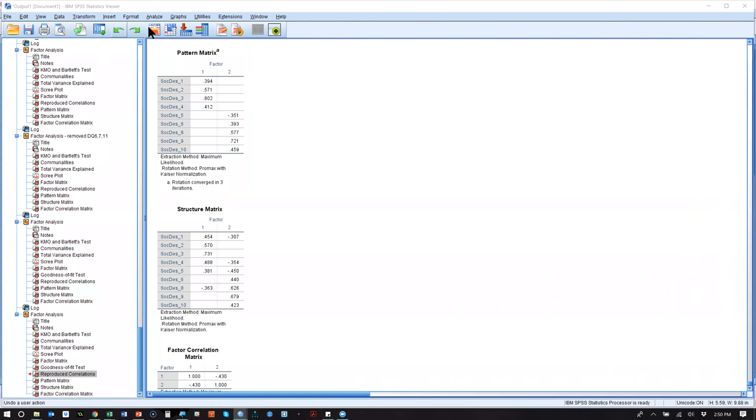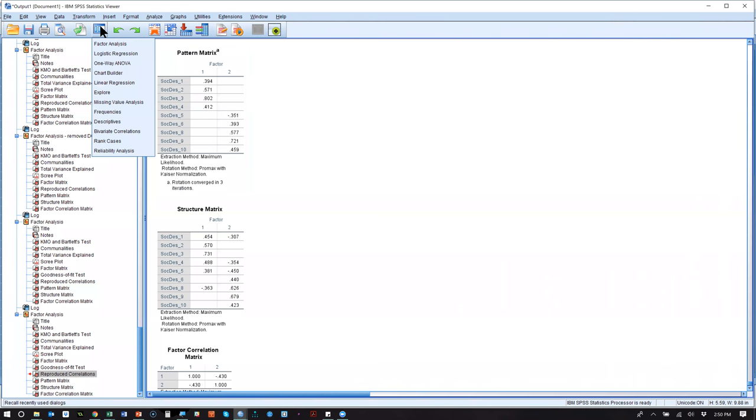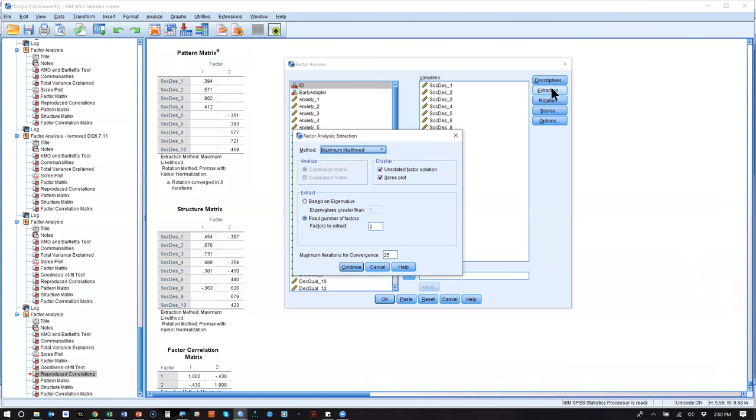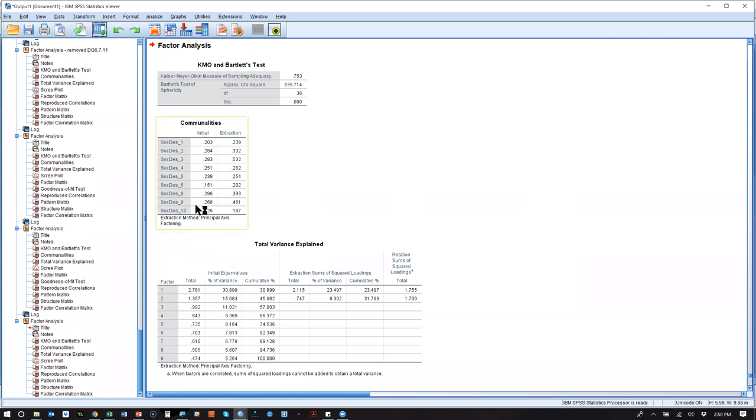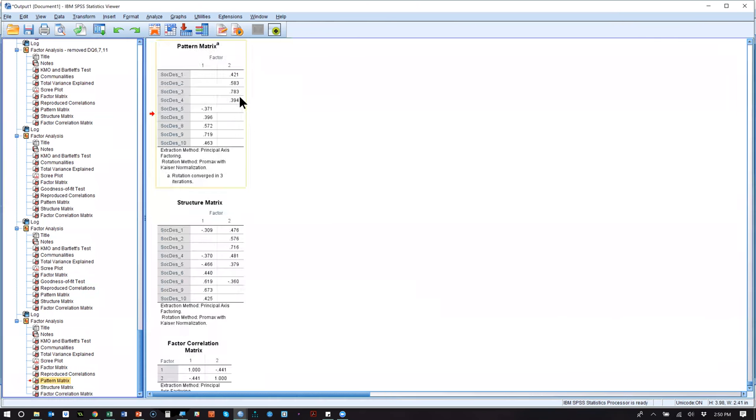I want to show you really quick a different extraction method. So here we are in the pattern matrix. We were going to get rid of social desirability 5, but let's keep it for a sec. Let's do another factor analysis, change the extraction method from maximum likelihood to principal axis factoring, and just run it again and see what we come out with. See, pattern matrix, here we go. It's about the same, not a lot different.